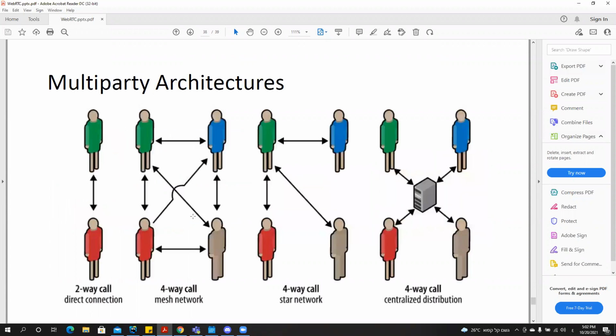Final thing before the demo is the multi-party architecture. When we have two peers only, the connection is very simple and each one can talk to the other very simply. But what should we do when we have more than one peer connection? We have many approaches. We have something called a mesh network, where every peer is connected to the others on the network. We have the star network, where one peer is the master for the network. And I think the one mostly used is the centralized distribution, where we have a server that all traffic from the network goes through.